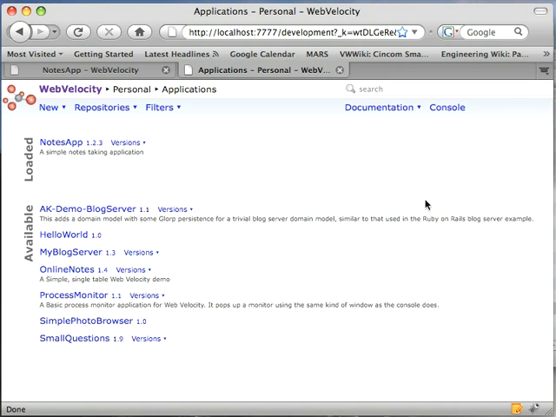And that pretty much wraps it up for the brief overview of publishing, loading, and deploying WebVelocity applications. That's what I've been doing as I've been going through the Notes application thing, kind of behind the scenes. I thought it would be useful to go through explicitly how that all worked.